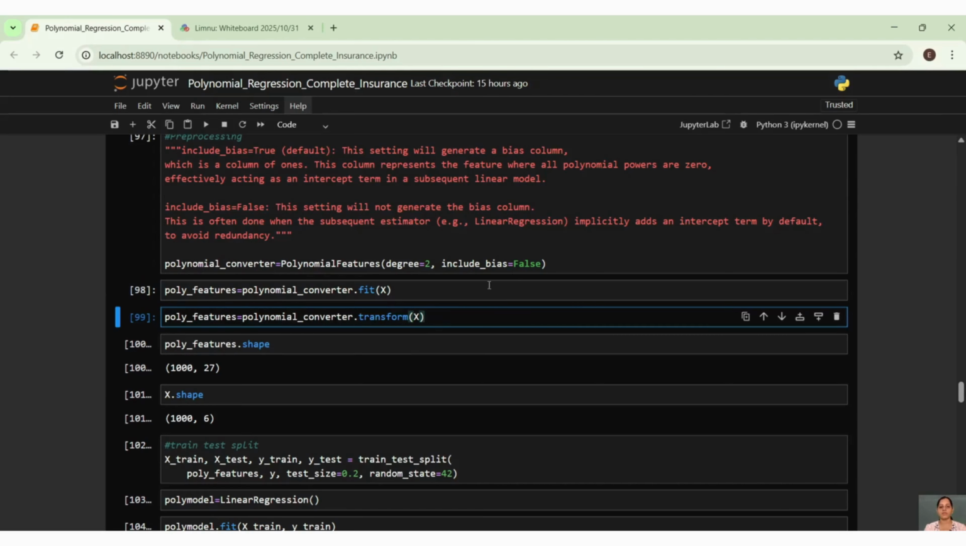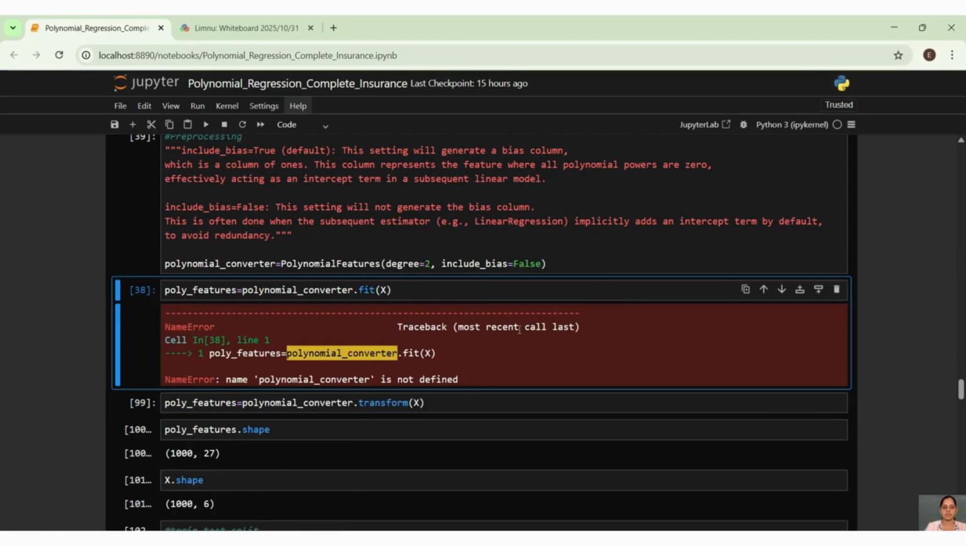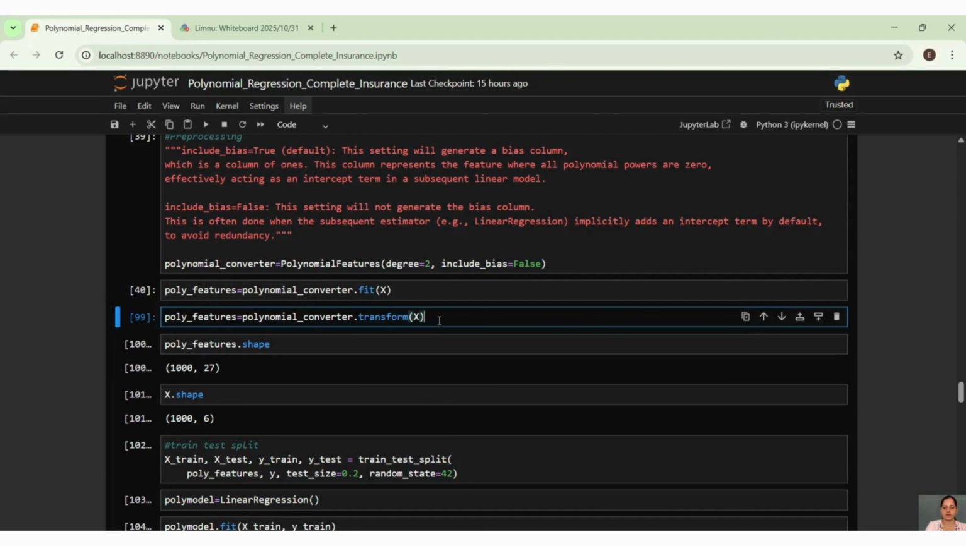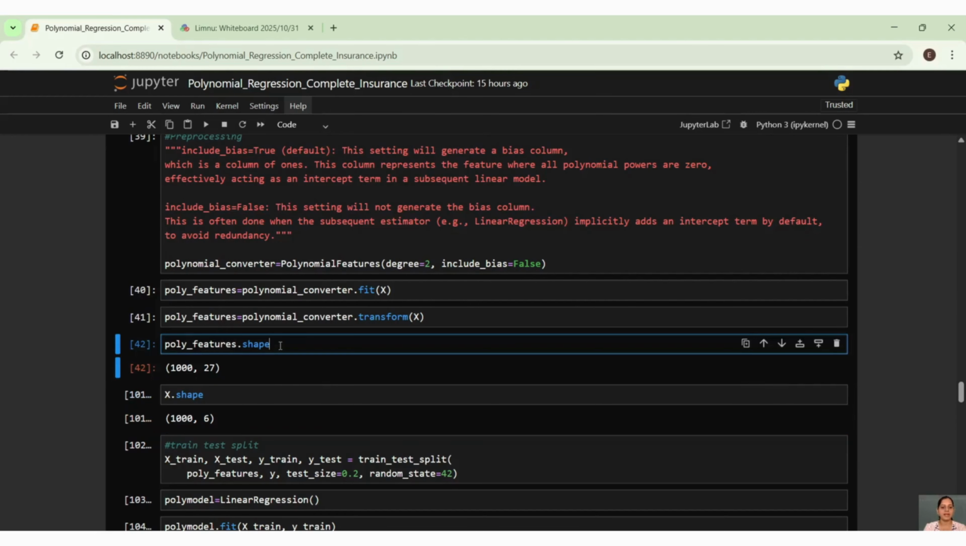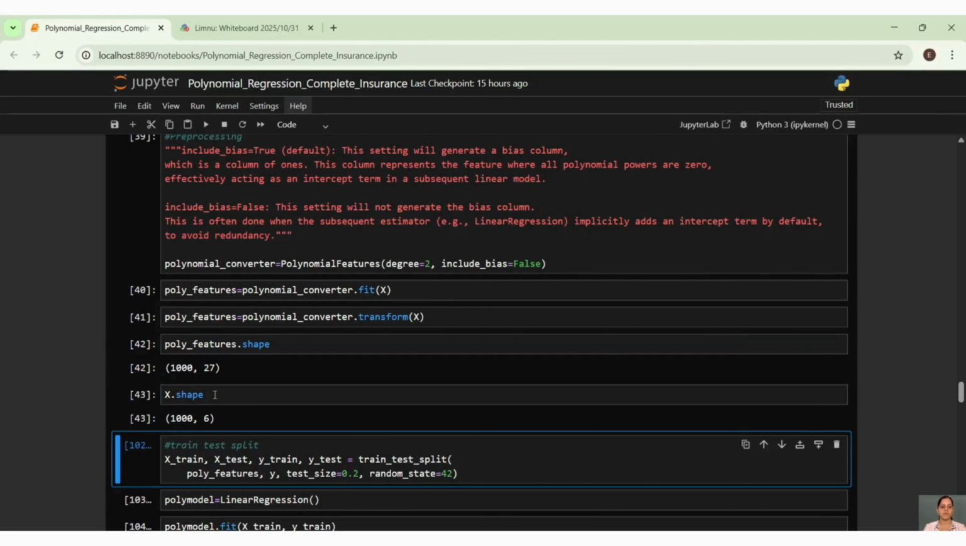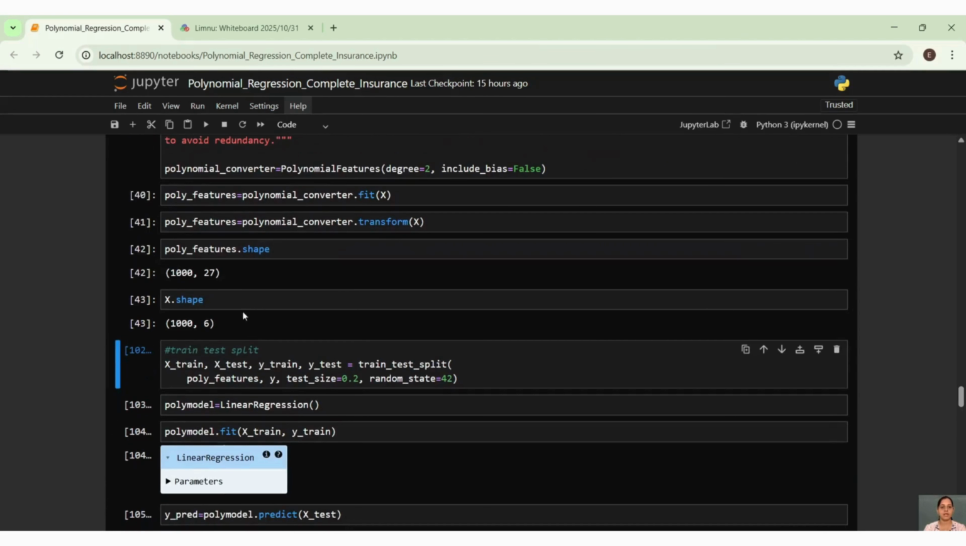And what we are doing, whatever x or whatever independent variables you have, you can just pass it here. So let me run this. Then after that I can get my polynomial features. Now if you see the polynomial features dot shape, you can see that it has applied those degrees, degree 2, and finally it is creating a different kind of column. So you can see the rows are same, but however the columns are different. 27 columns it has created, and you will see the shape of x or the independent variables. It is simple. It is 6.